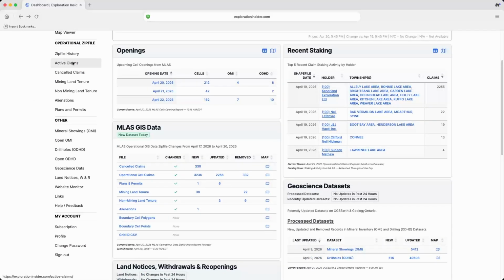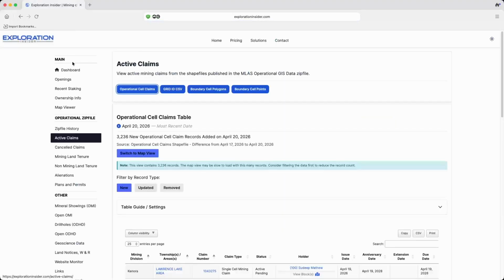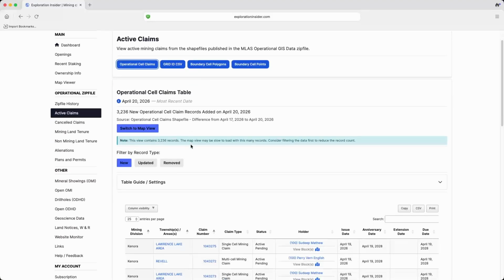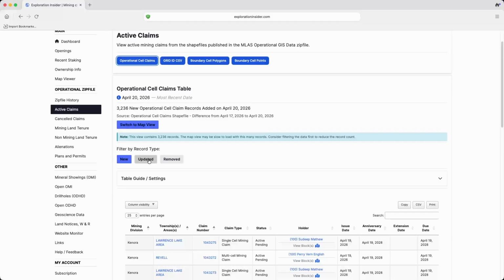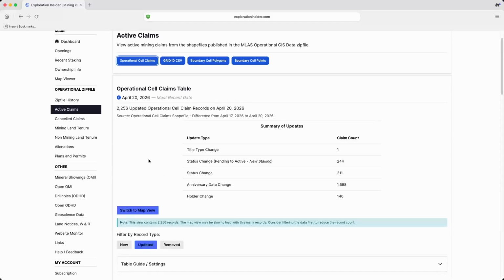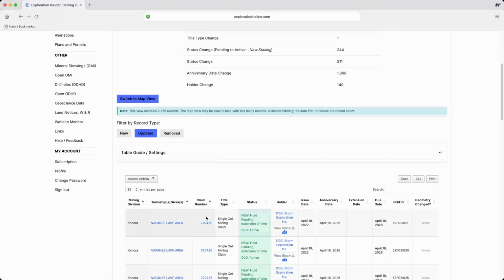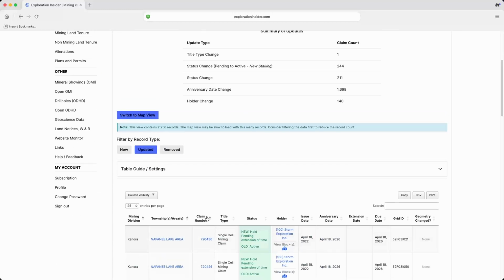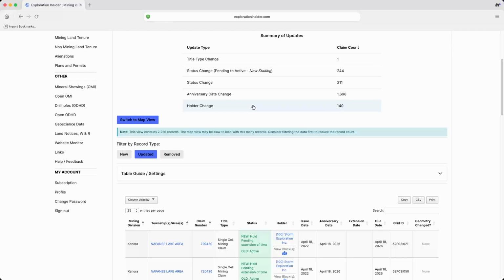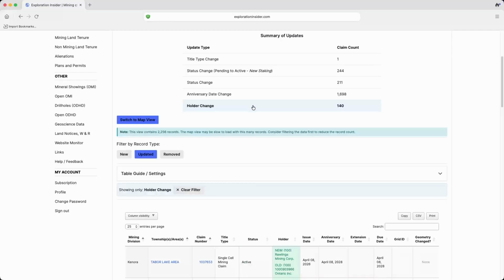For active claims, there are 4 data sources available: operational cell claims, grid, IDCSV, boundary cell polygons, and boundary cell points, selectable via buttons at the top. Records can be filtered by new, updated, or removed. Updated records highlight changed fields in green, so you can immediately see what changed between zip file versions. Clicking on an update type in the Summary of Updates table filters the table for just those records.